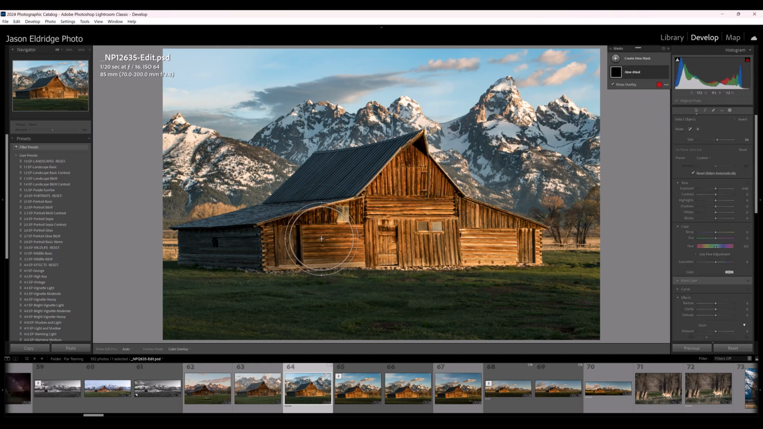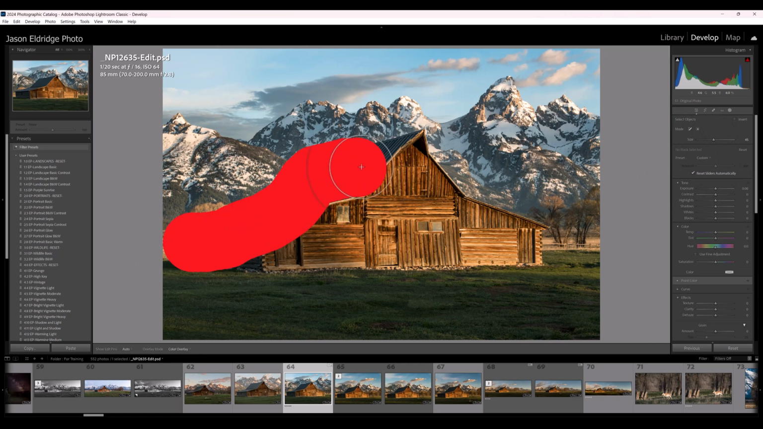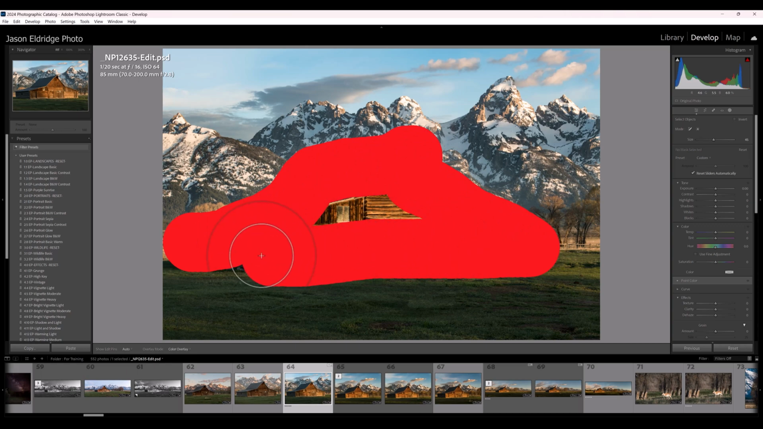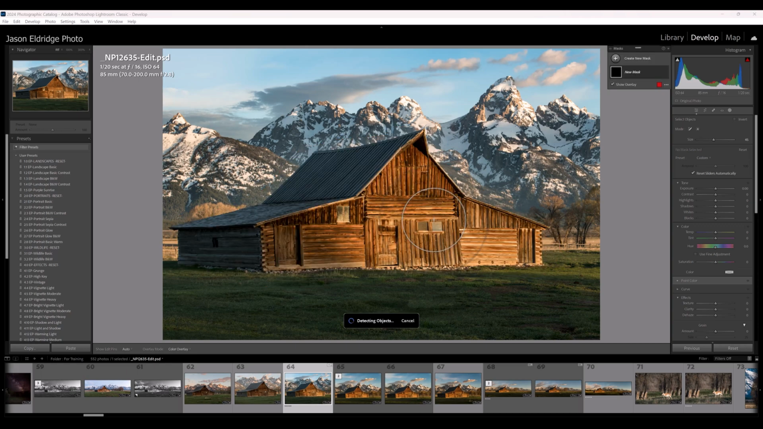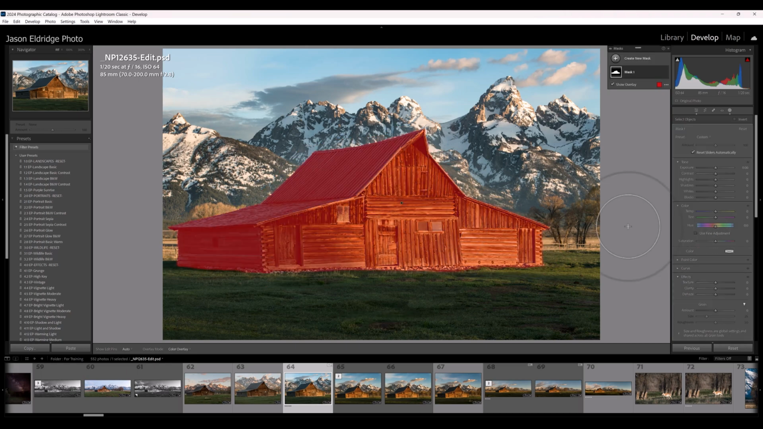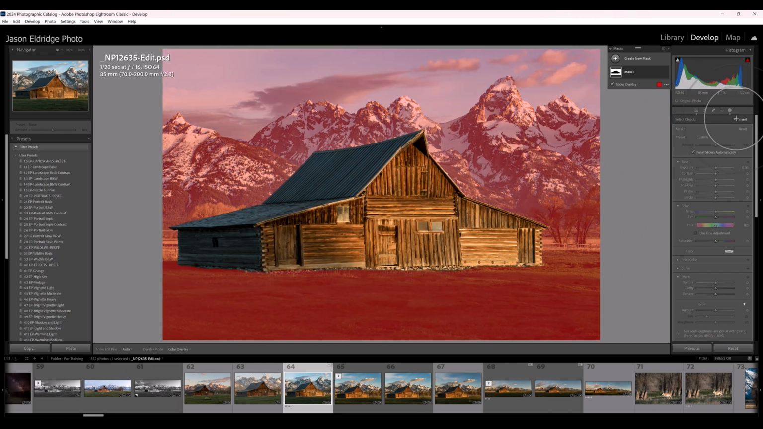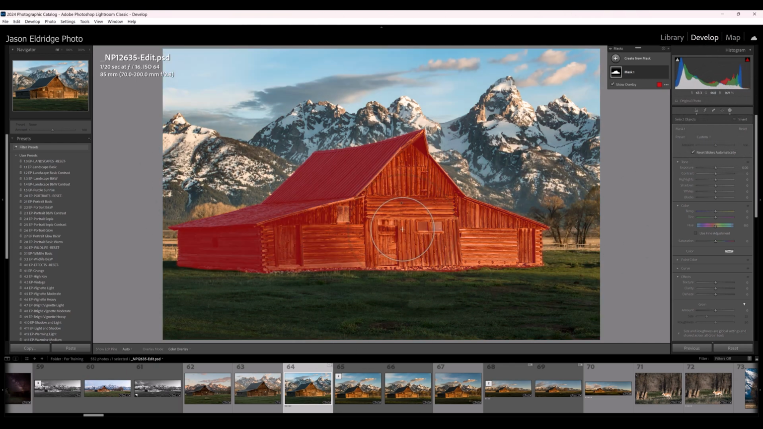And you can make your brush as big as you want, whatever you're comfortable with here. And I'm just going to sloppily cover this barn with this object tool. I'm going to let go and watch this. Look at that. It did a fantastic job, and now you can do the invert if you want and get your background, or you can go back to having your subject.